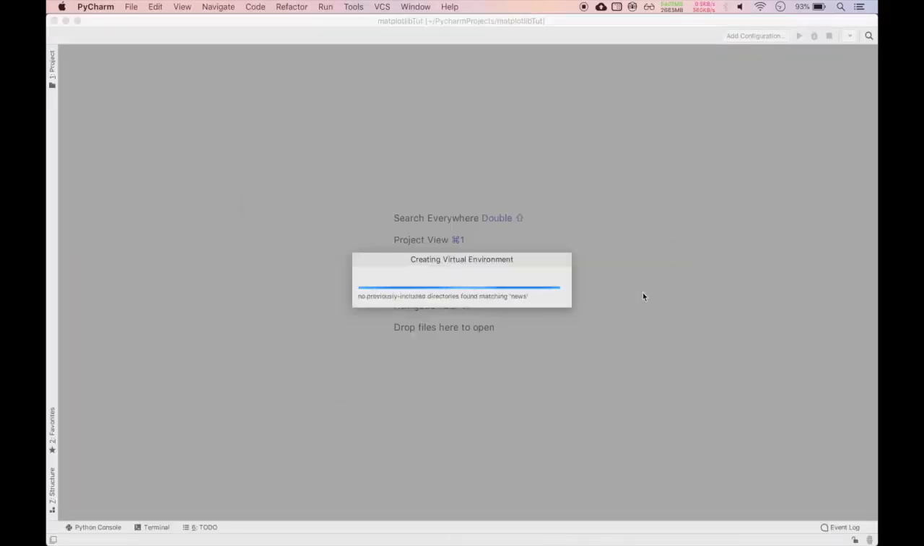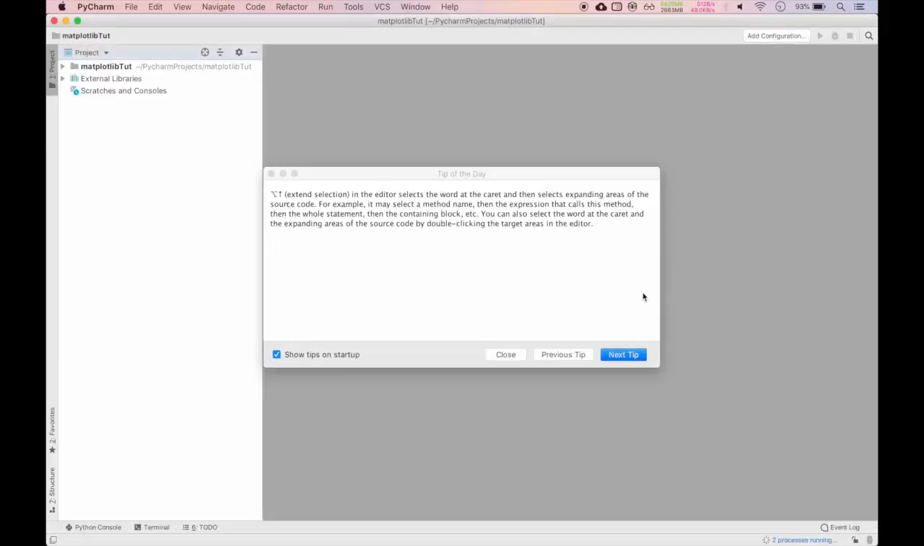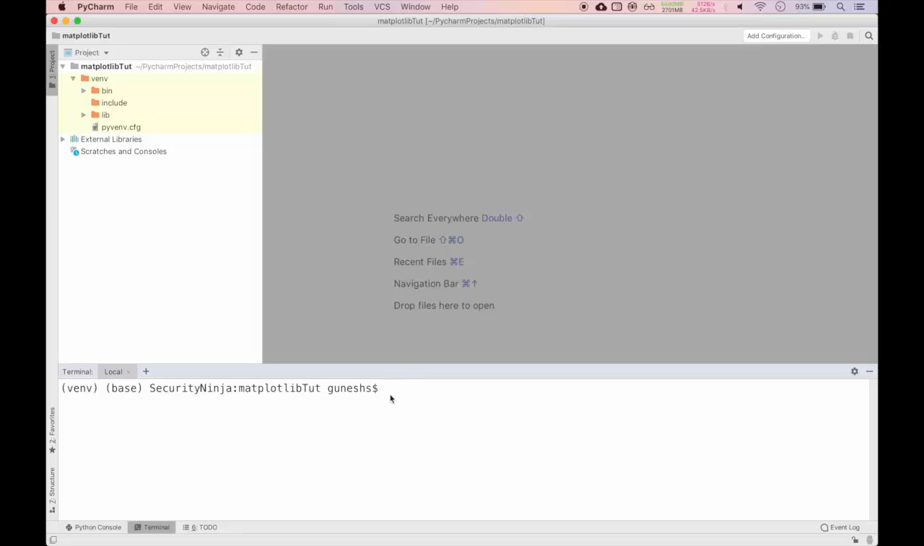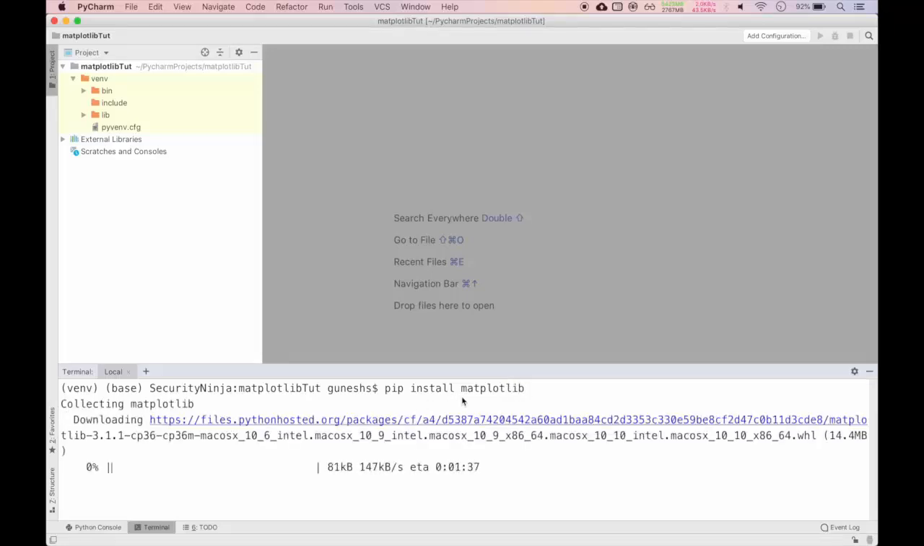And it is creating the virtual environment for our project. Okay, we close the tip. You can see the project structure. We have the virtual environment directory. At the bottom, you can click on the terminal tab and it will open the terminal. Here we'll type pip install matplotlib and press enter. This will download the matplotlib library and install it on our machine. So we'll wait till it gets downloaded and installed.